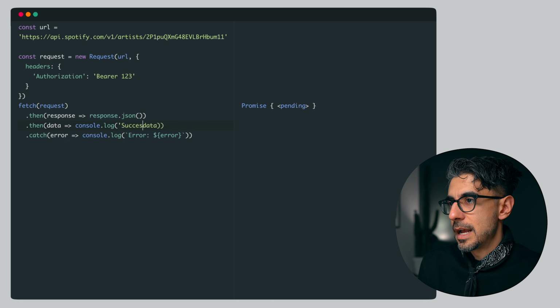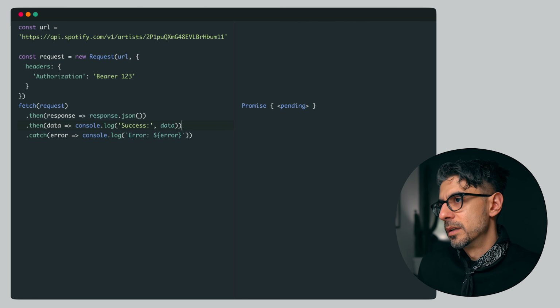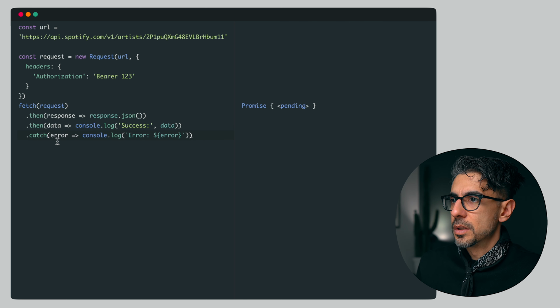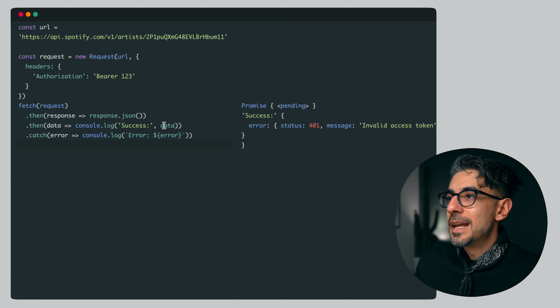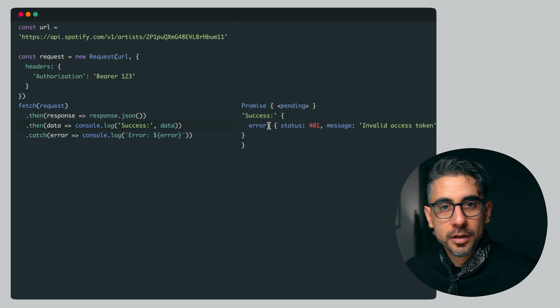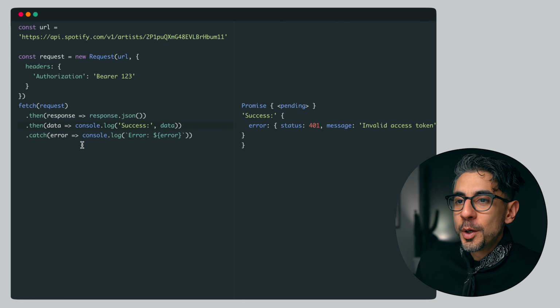This would be a success. And I want to console log the data. So let's run that. It's actually success. And it says success, but then the data is error. So how come we don't end up in the catch block, right? Well, it's a little confusing.